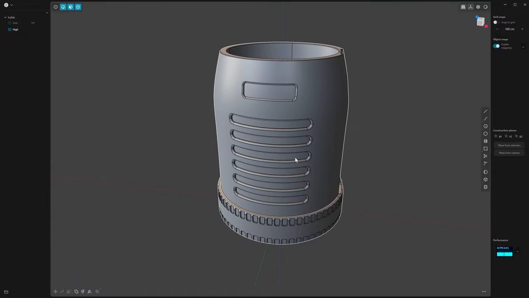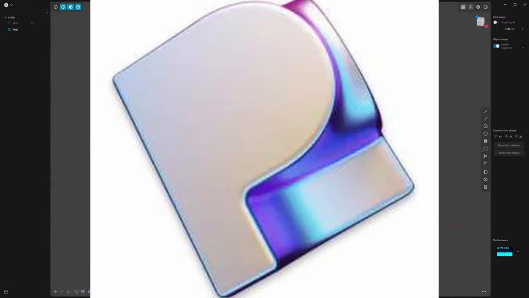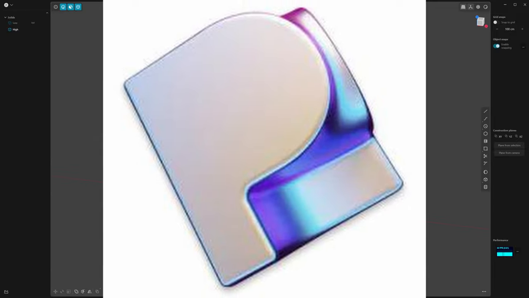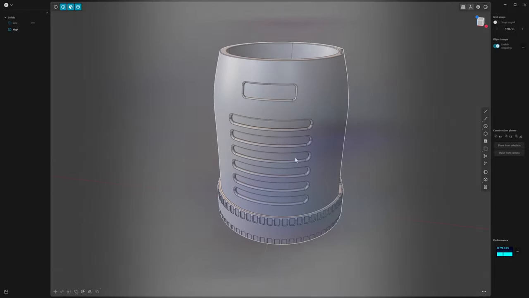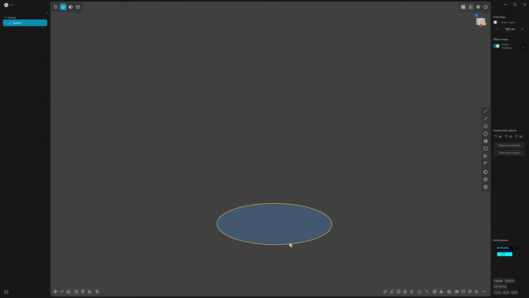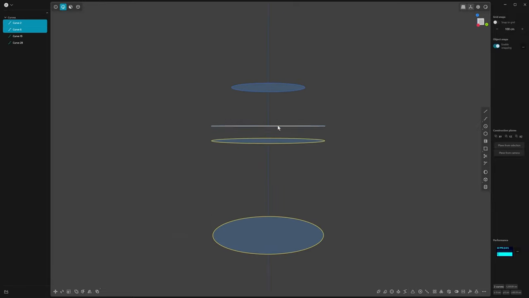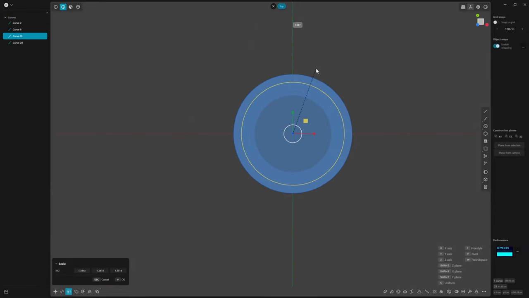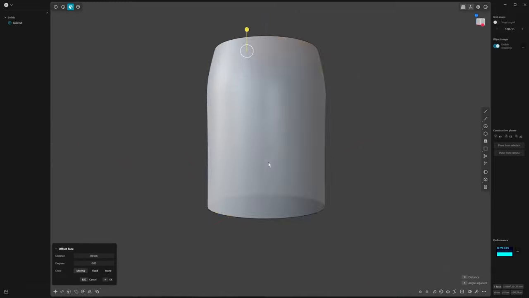And this is another Plasticity tutorial, but we will involve a little bit of Blender and Substance Painter, although this workflow will apply to other 3D software as well. This is just to show you my workflow for this particular task.